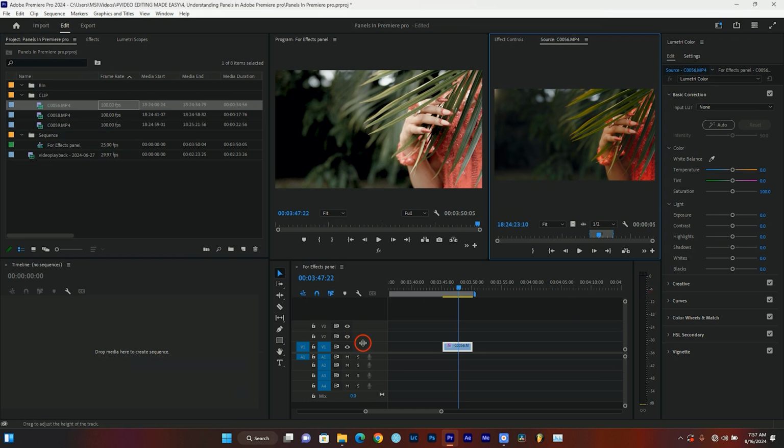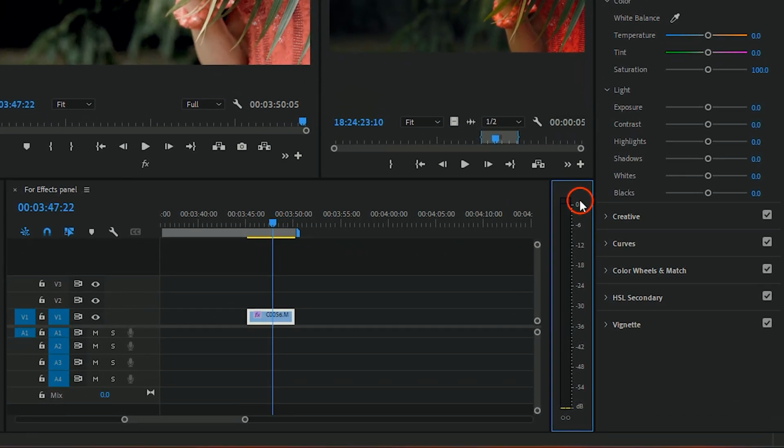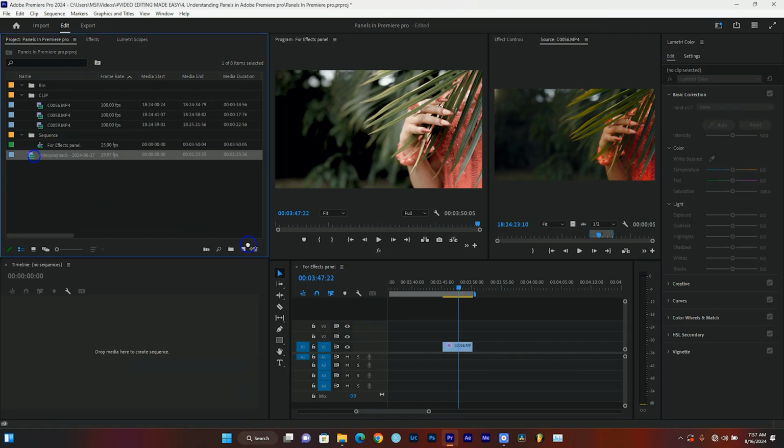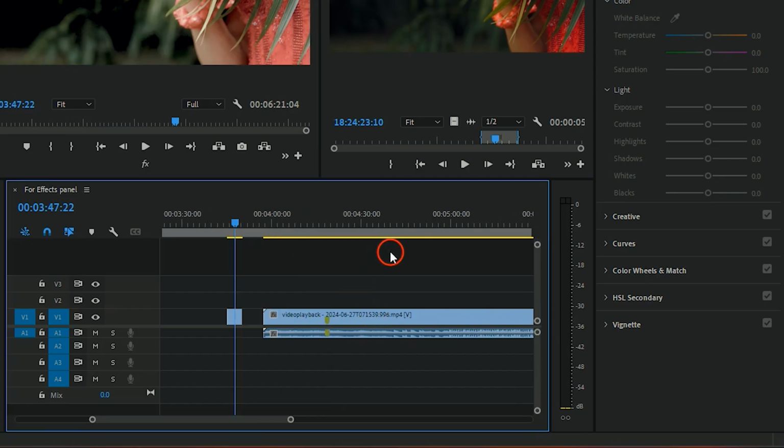The last panel we'll be discussing today is the audio meter panel. The audio meter panel basically shows you how loud or low the volume of your audio is.